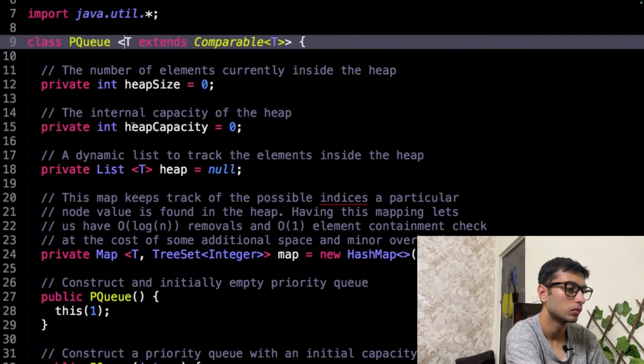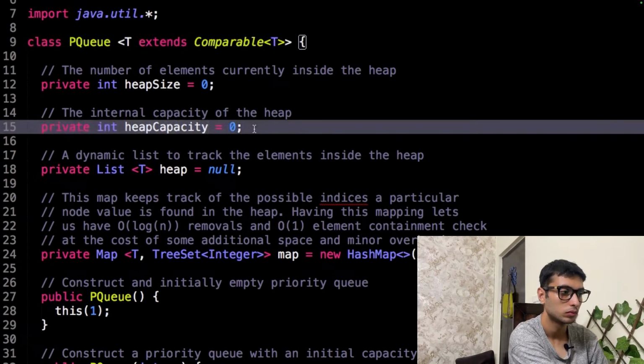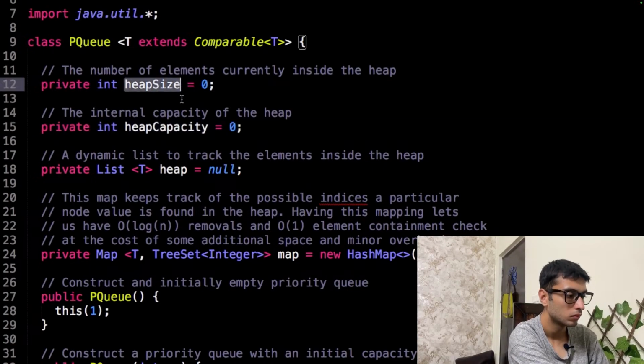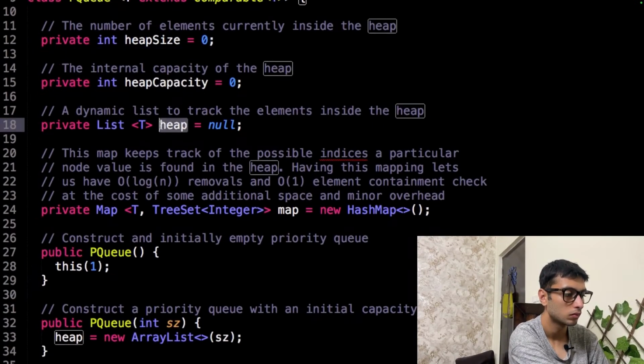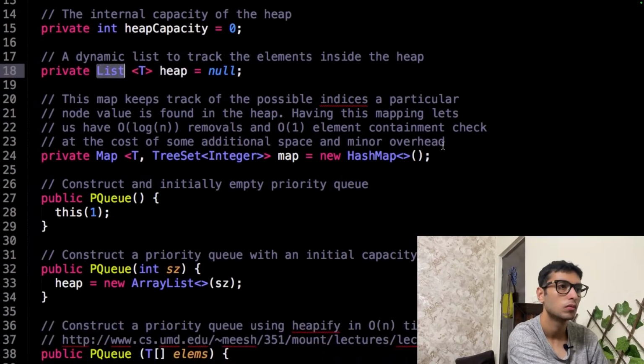But then I also have another instance variable, which is the heap capacity. So this is going to be the size of the list that we have for our elements, which may be larger than the heap size is. And this is the actual heap, and we're going to be maintaining it as a dynamic list of elements using Java's list. Next, for our log of n removals, I'm also going to keep track of this map.